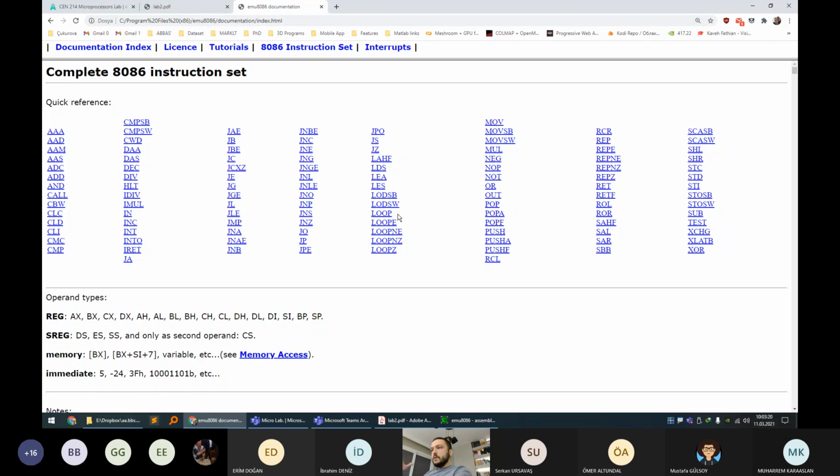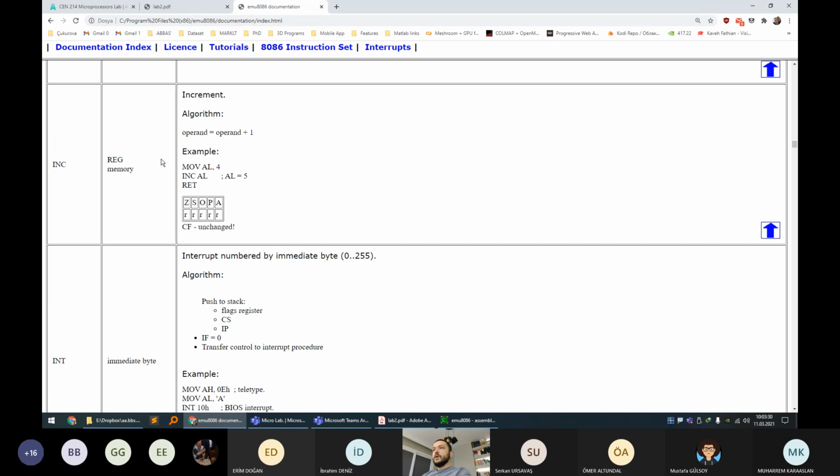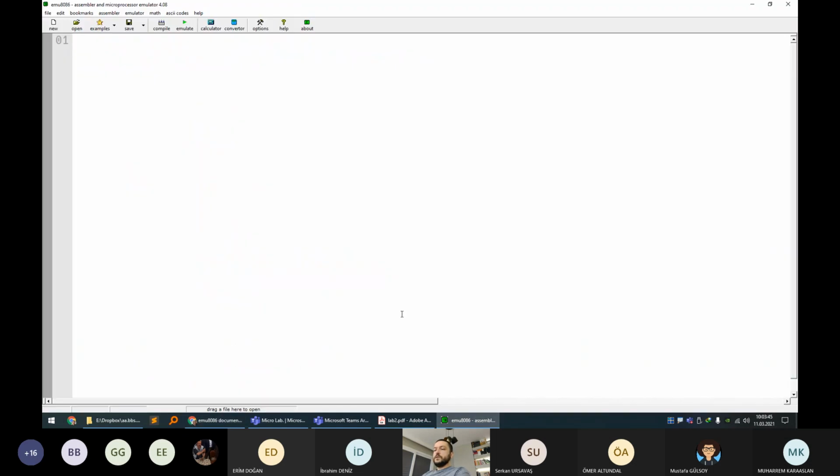But let me go over the increment and decrement first because they are very easy. For example, increment, where is INC? Okay, increment, it just gets one parameter. This is important. Do not use two parameters in here. It just gets one parameter. It adds one into that registry.